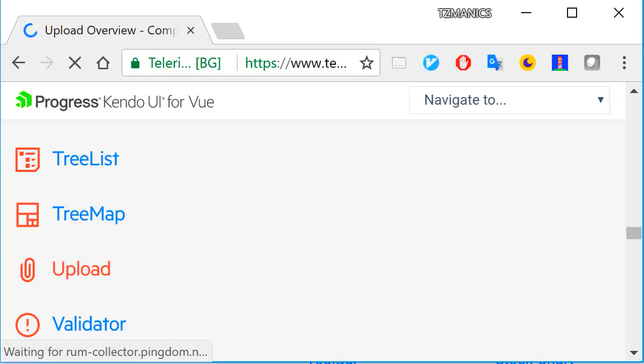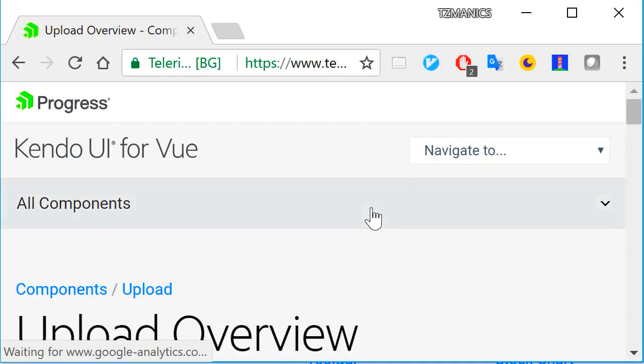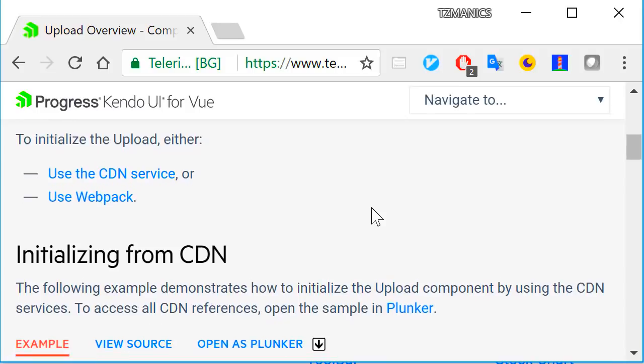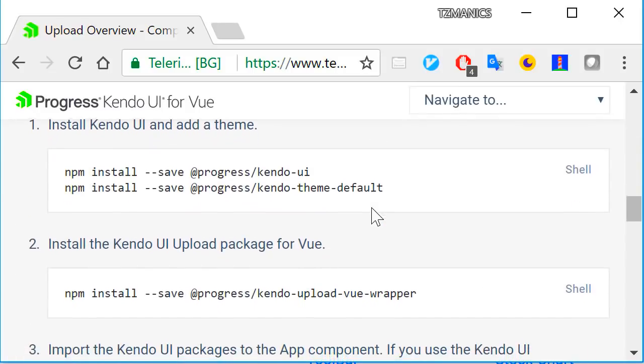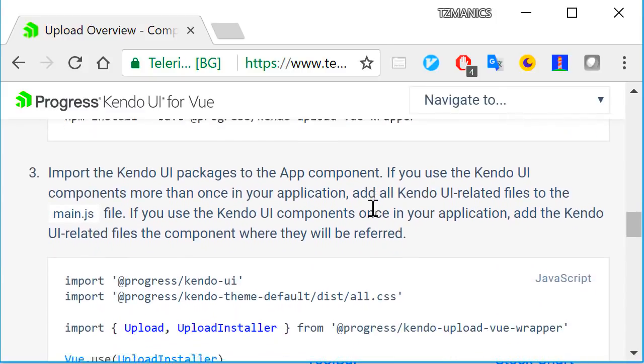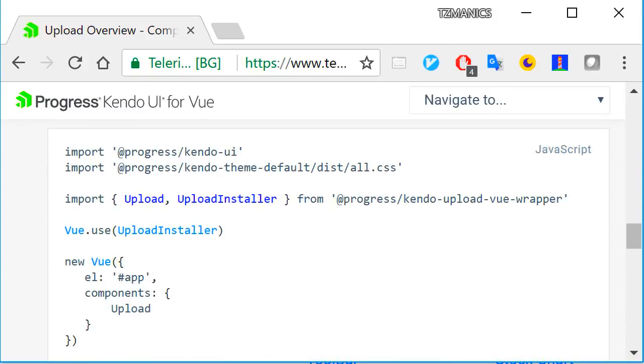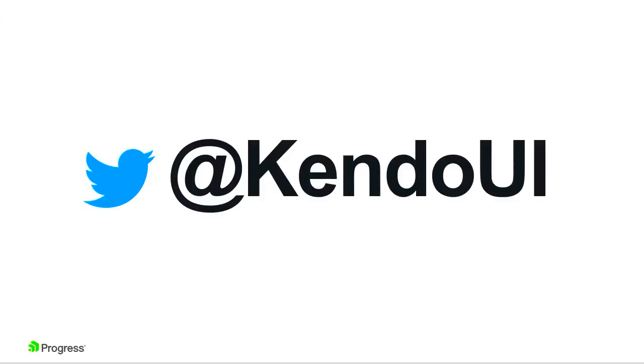And so all the things I was talking about before for upload, you can look more into it here in this documentation as well, as seeing how to initialize it with CDN and with Webpack. So again, great information to check out in the documentation. Highly recommend reading through there and checking out the demos.